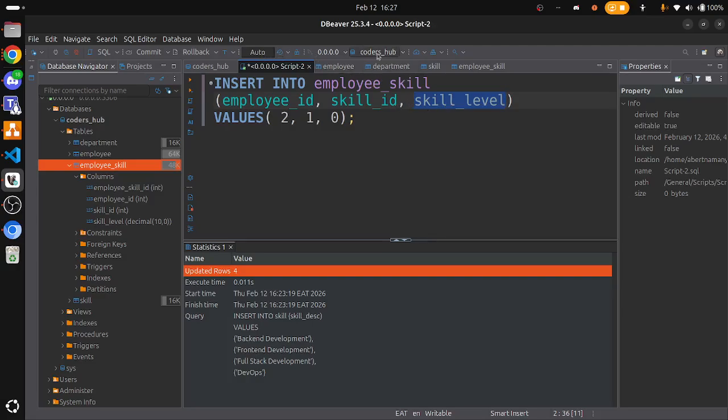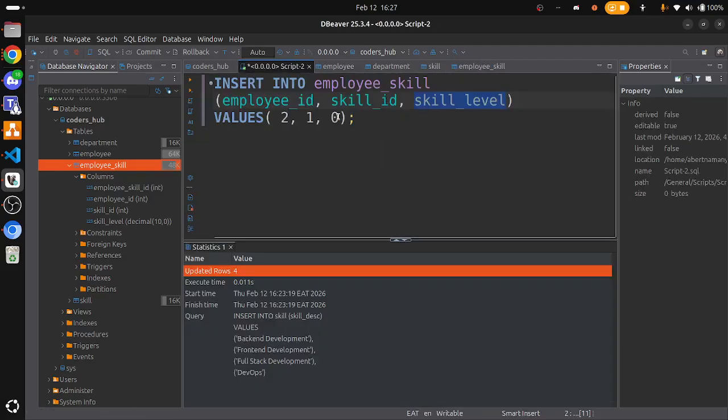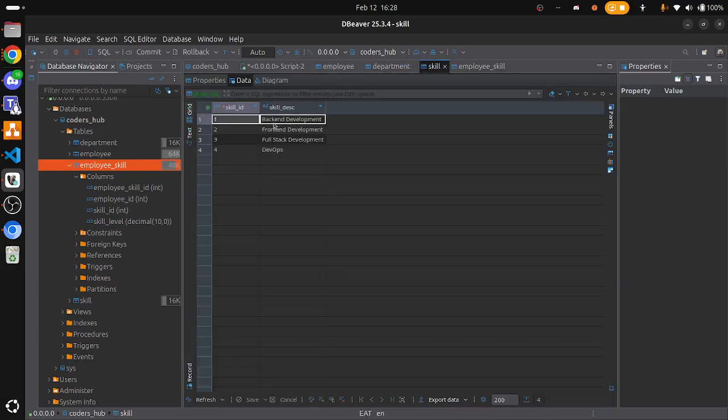Which data type did we give it? I'll give it a decimal. For the backend he should maybe have a 5.0 skill level, and remember we said we can add multiple rows. I'm trying to add for the same employee, with ID number 2. For the skill level with DevOps, the ID is 4.